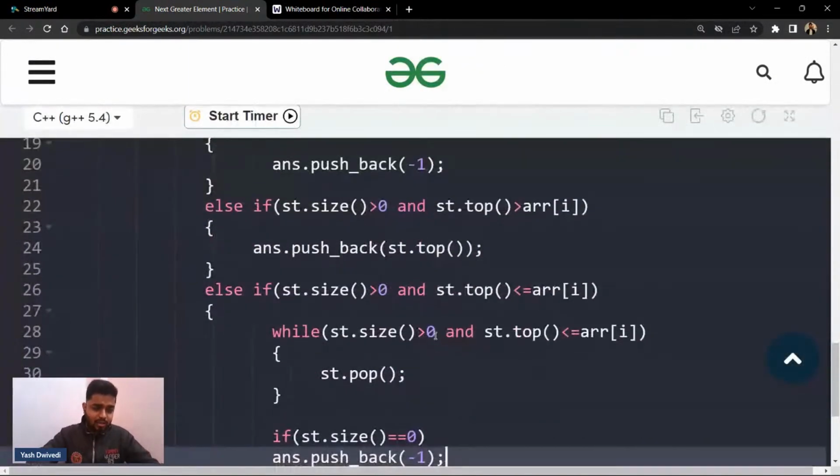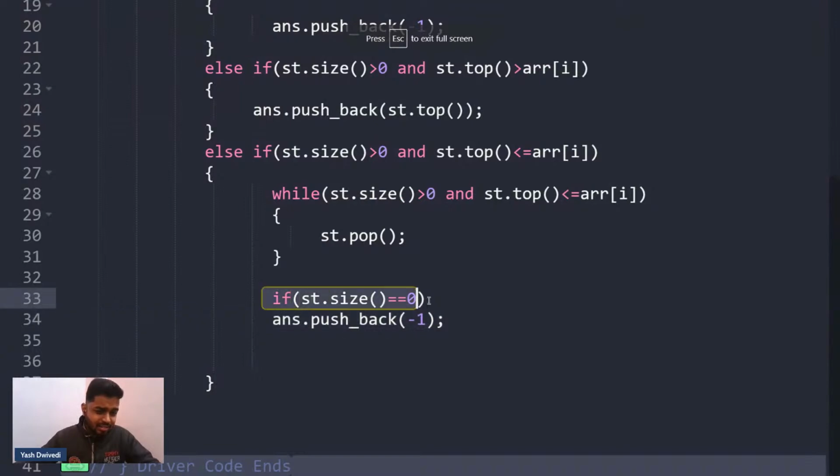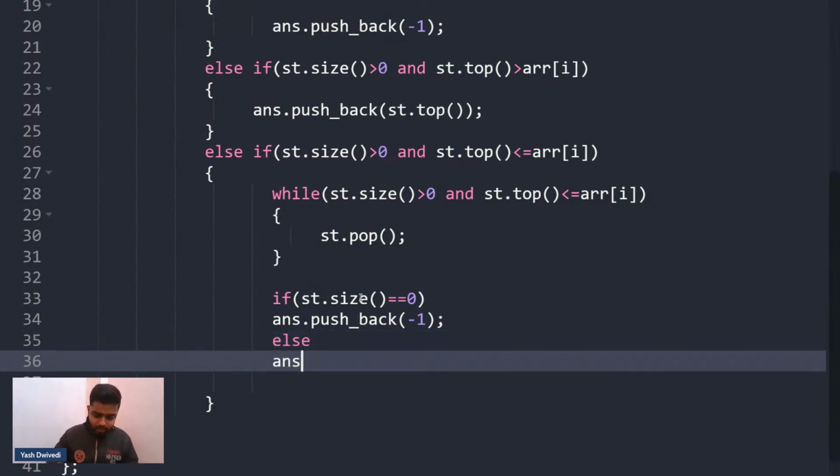After coming out of this while loop, if the stack size is equal to zero, in that case I'm inserting -1. Otherwise, the top element that is there is greater than the ith element. So the top element will be the next greater element in the array towards the right side for the ith element. So I'll push the stack top. Is that clear to everyone? Please tell me.